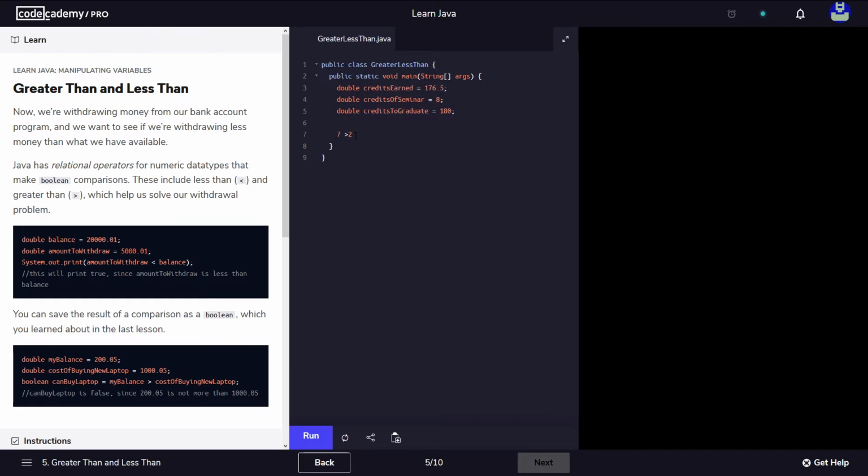Well, it's going to be true. 7 is greater than 2, so this is going to evaluate to true. Okay. If we put 7 is smaller or less than 2, this is going to evaluate to false. Okay.